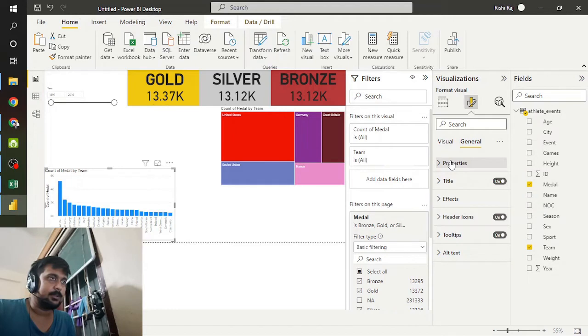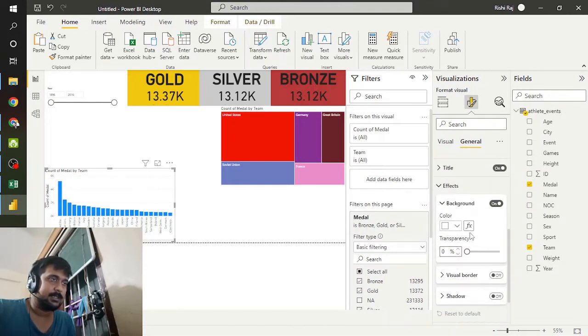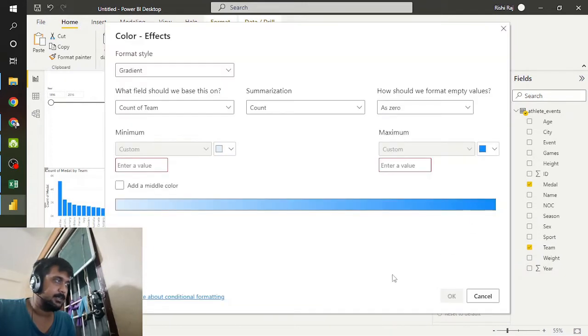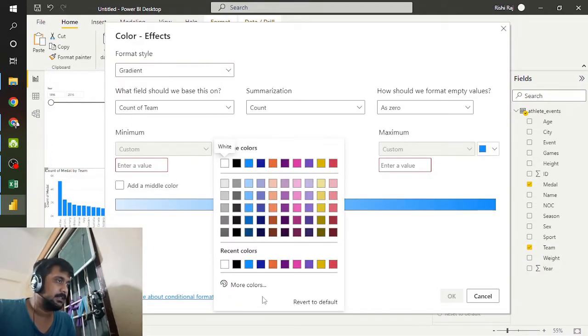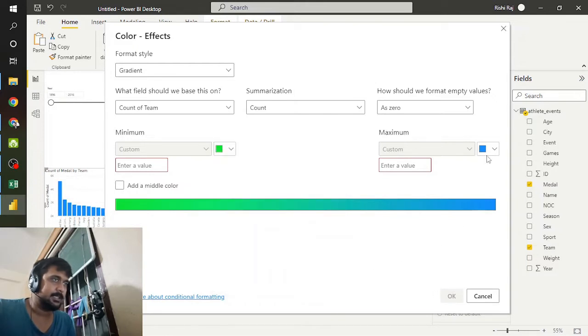So we can go to the properties and effects, select the background, and you can select the orange one. It will put all the one. We'll select it and okay.